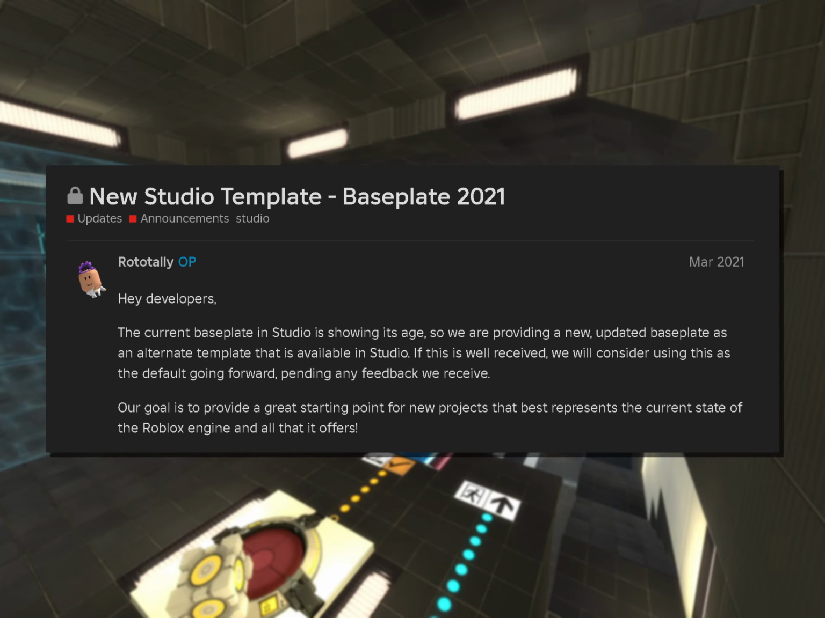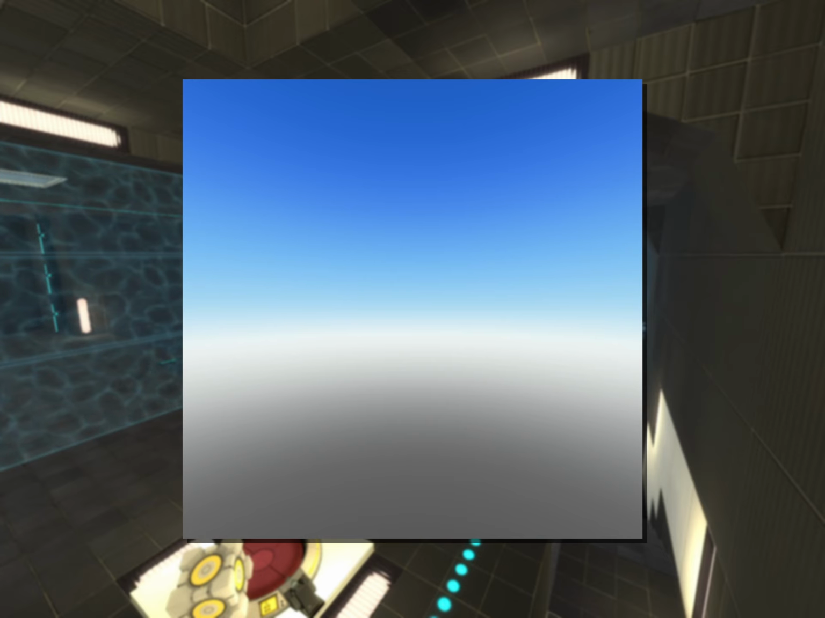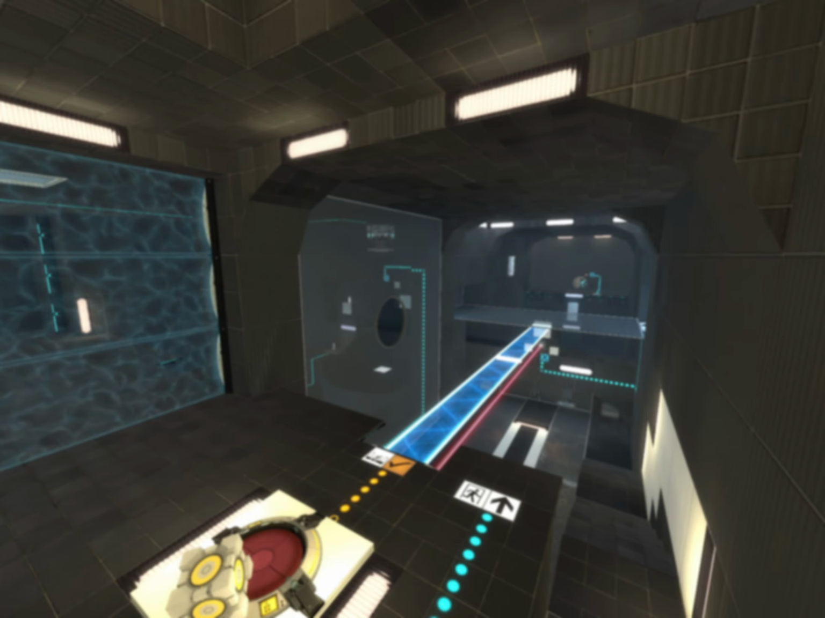In 2021, Roblox changed the baseplate preset, also changing the skybox with it. This is saved as the default skybox when you create a game since then, along with being the default for a few other templates after the announcement of the new baseplate.